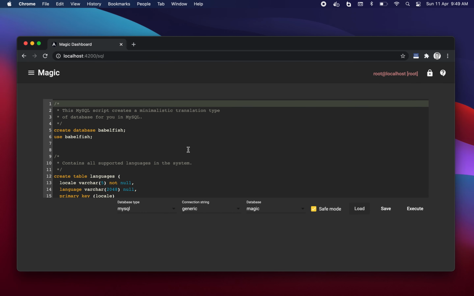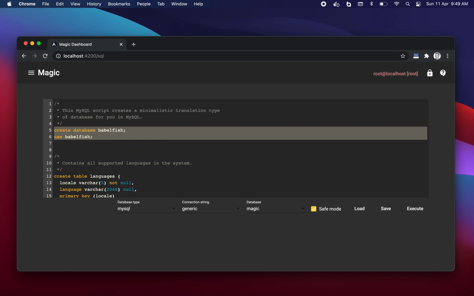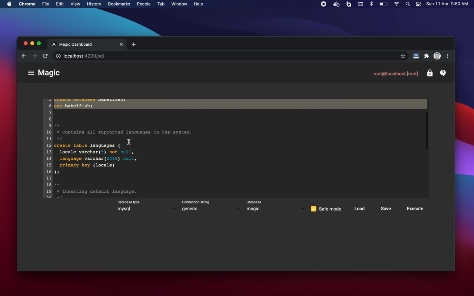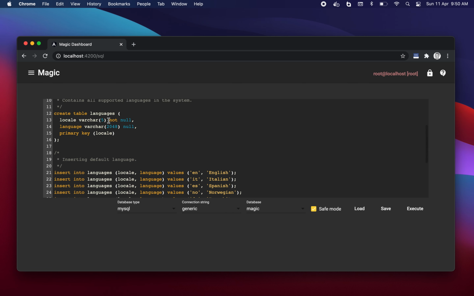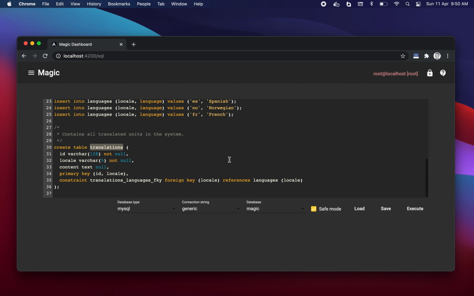Click that script, and you can see that this is obviously an SQL create database schema file. This particular file happens to create two tables, languages and translations. When I click the execute button down here, poof, I have a new database.